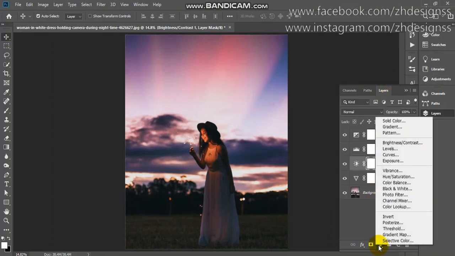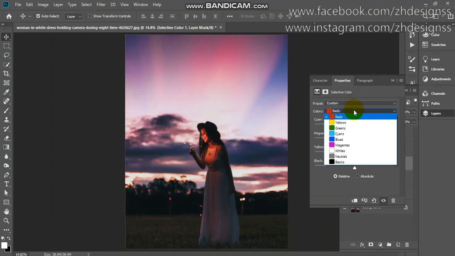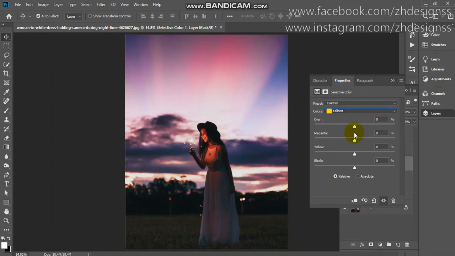So basically now we are going to add a selective color adjustment layer. From here you can see red is selected. You can add magenta to it like this. If you want you can reduce this cyan, but it is affecting your model, therefore you have to play with it carefully. Now from here go to yellows and add some yellow. Here you can see the model image, so it is increasing, and here I am reducing magenta.